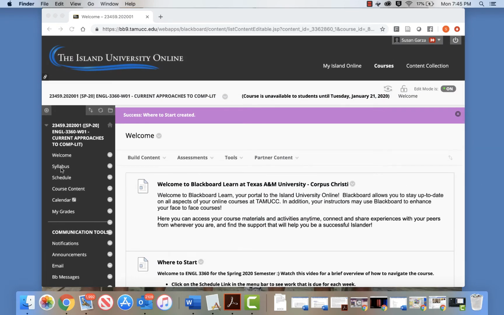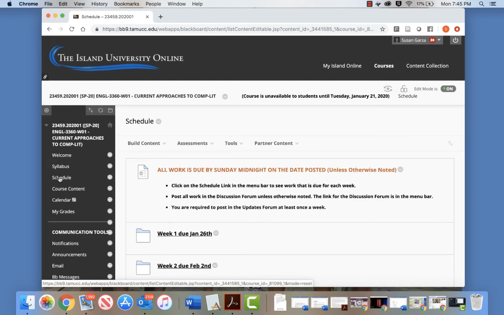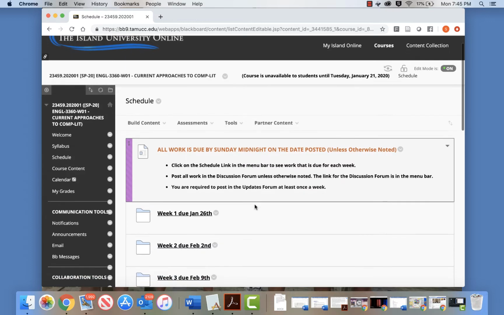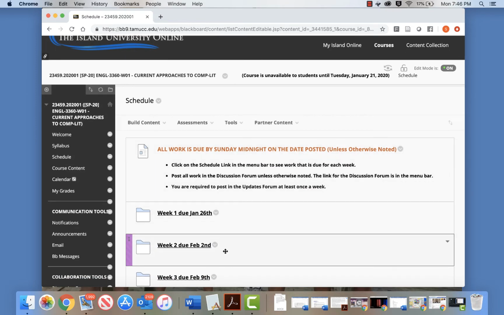Okay, so you want to read the syllabus, and you can click on that. That link will take you to the file, and you can open the file. But I wanted to start with the schedule and show you how that works. All work is due by Sunday midnight on the date posted unless otherwise noted. So what we do is we go week by week. At the end of the week on Sunday, your work will be due.